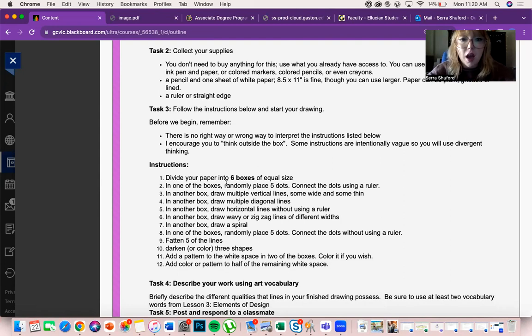to draw the drawing as LeWitt would do. And remember, before you begin, there is no right or wrong way to interpret these instructions. It's totally up to you. And I do encourage that you think outside the box. Some instructions are intentionally vague so that you will use divergent thinking to get your results. So these are the instructions here, and you interpret them however you would like to.